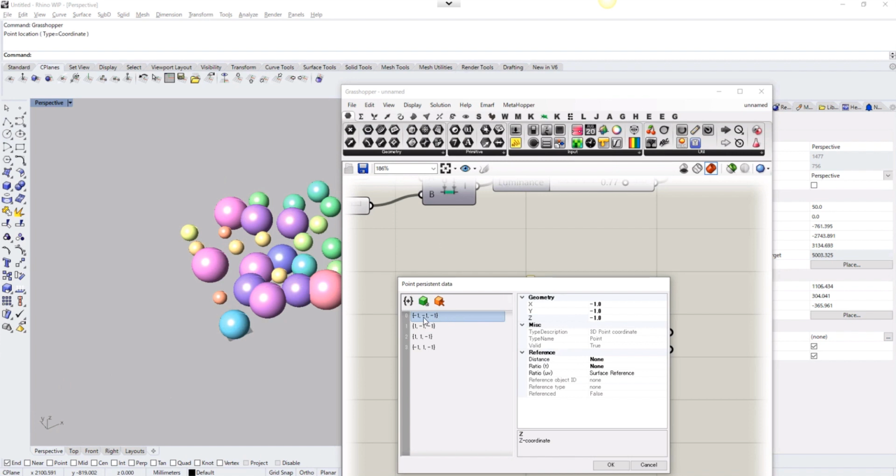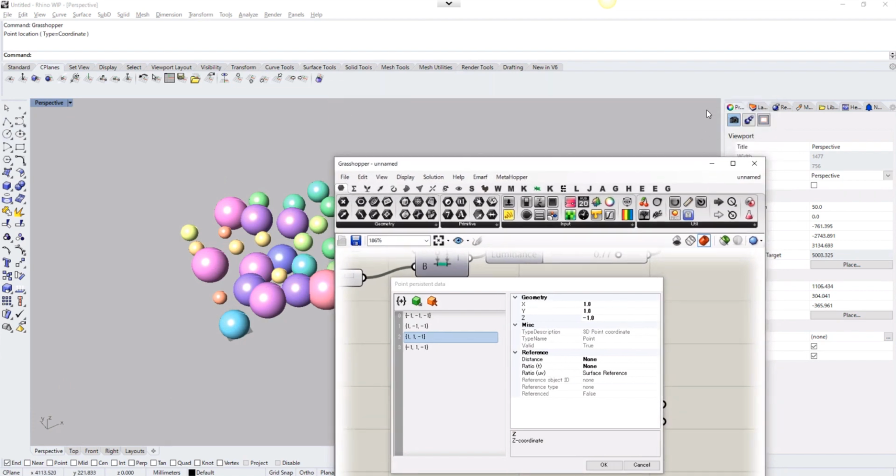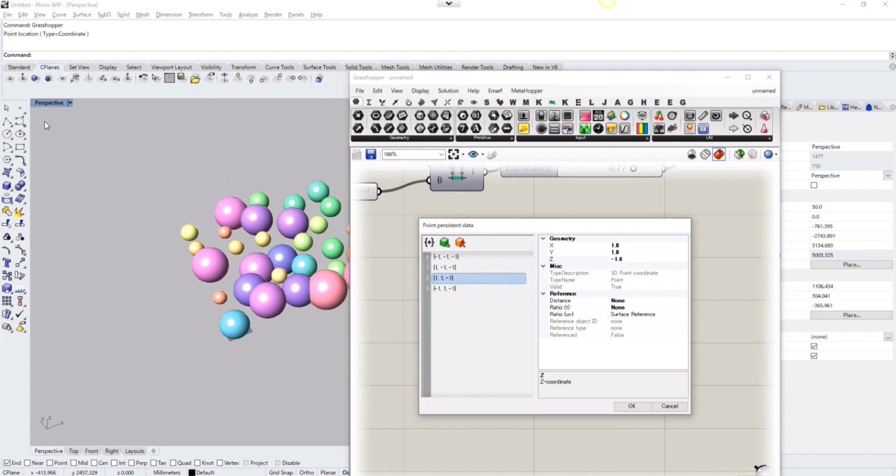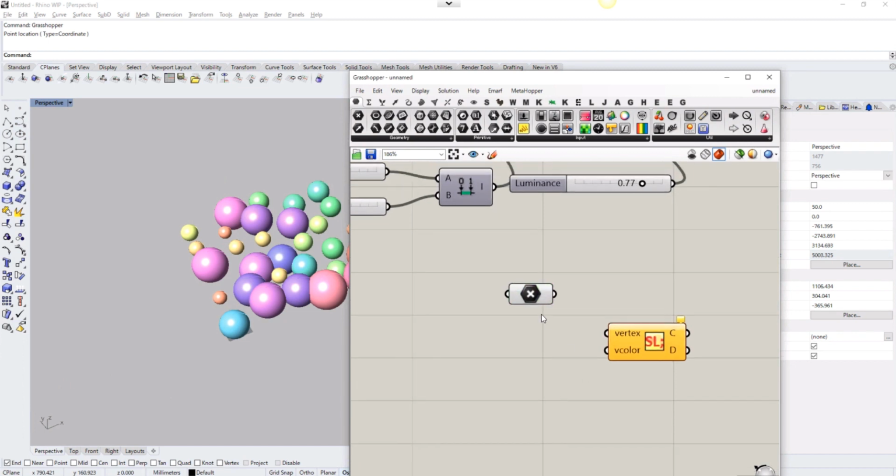So I think the -1 corresponds to this in the left bottom position, and the 1 corresponds to the right top position, or maybe vertically different. Maybe this could be a -1 and -1, but it doesn't really matter. Okay, and connect this into the vertex input.